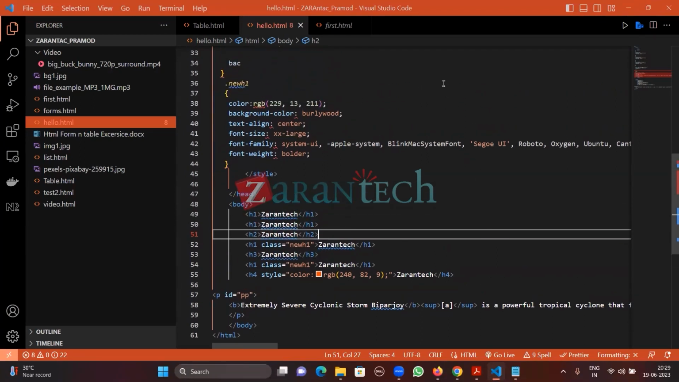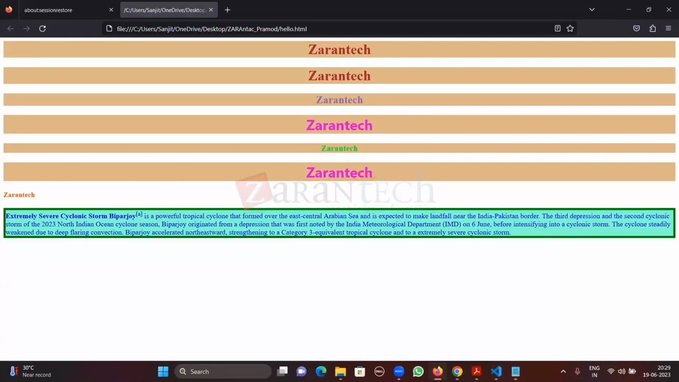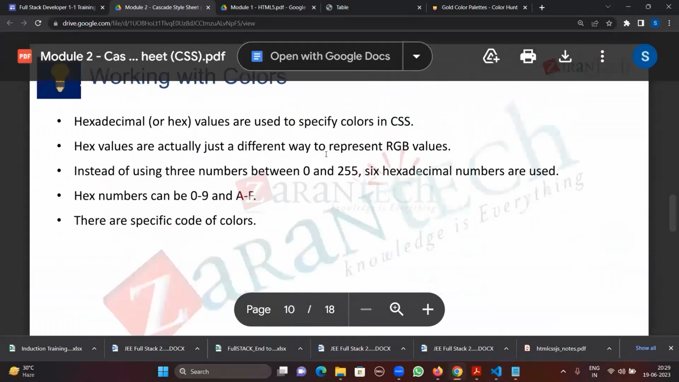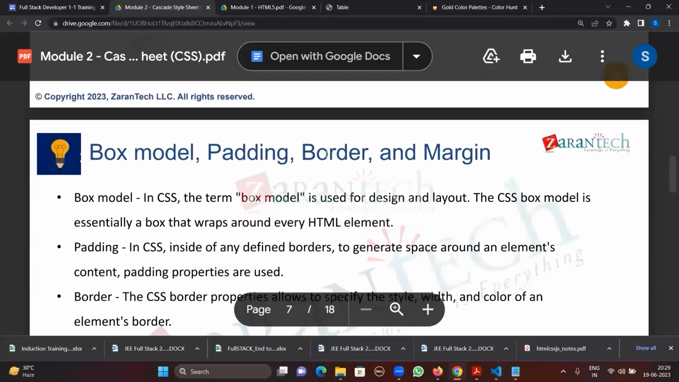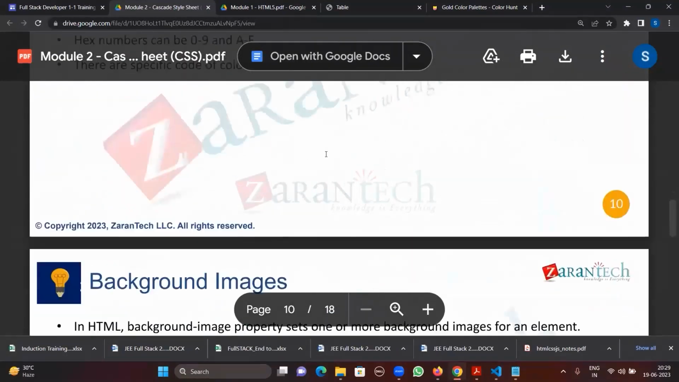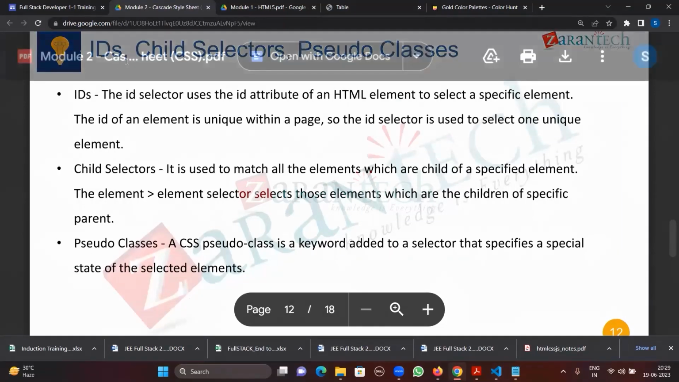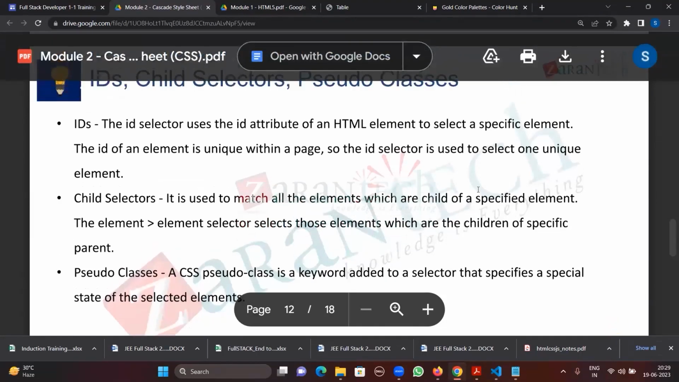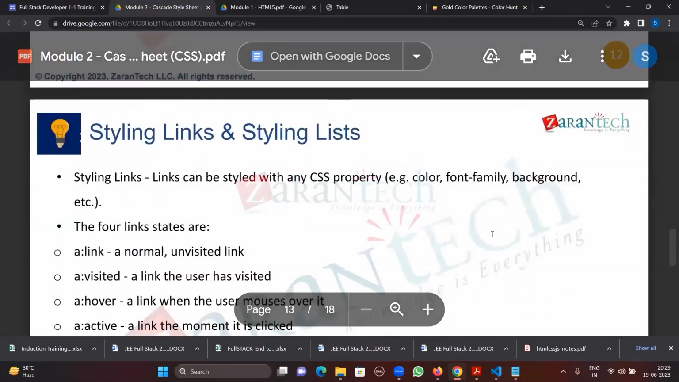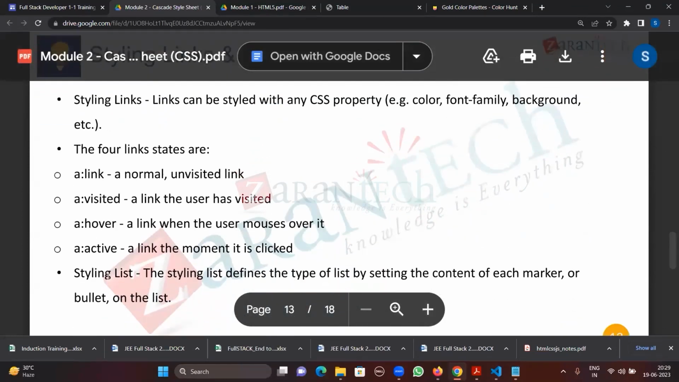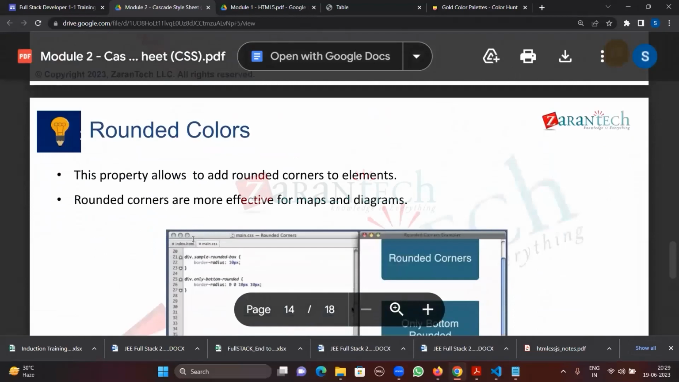Today, we have almost gone through this PPT. Background image is left, and whatever is left, we'll finish tomorrow or the day after, but we'll complete all these things, so don't worry. The ID we already created, but child selector and pseudo selector are left. When we are doing styling of links, at that time we can use the pseudo selector. So we'll work with the pseudo selector.